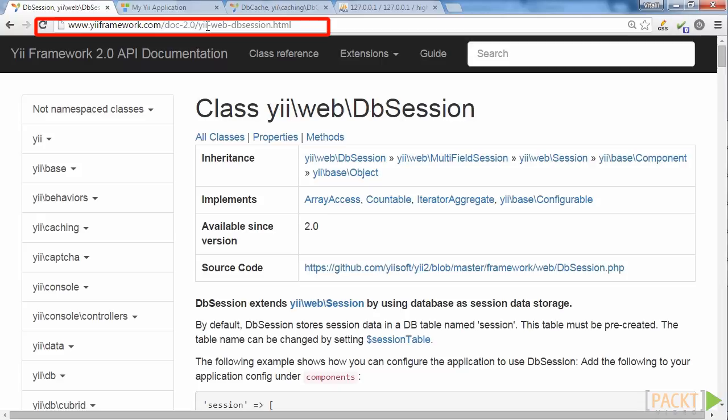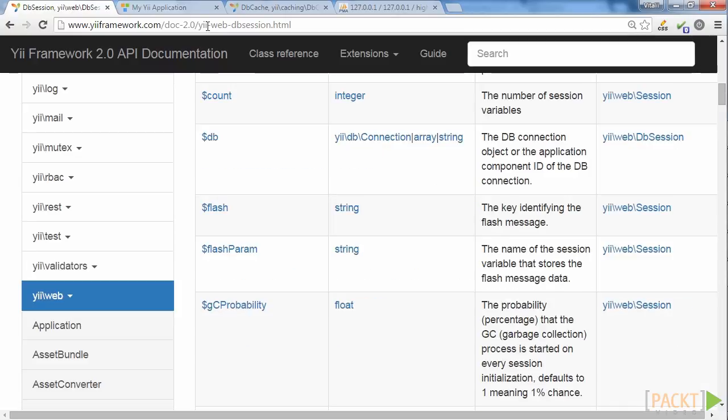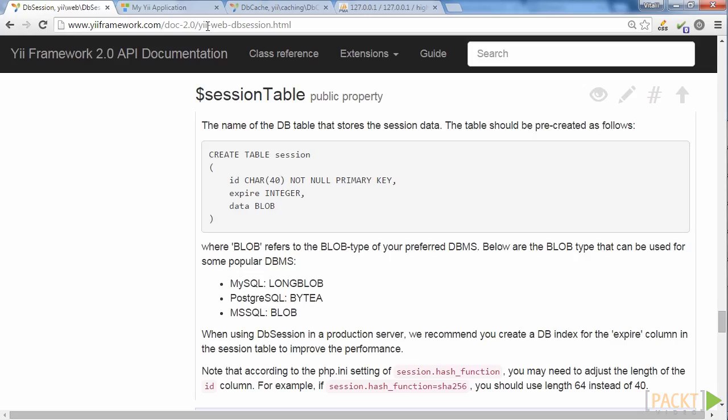www.yiiframework.com/doc-2.0, yii\web\DbSession. Here is the Yii2 component, which will perform the magic of using database as storage for sessions. Feel free to read all the details if you need anything specific. First of all, we need to create a table in our database manually, using the provided SQL code, see $sessionTable property.